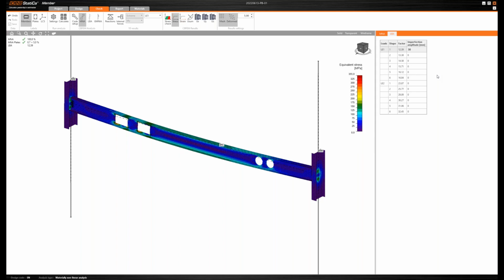Okay. Next question: does the software cater for composite design or non-composite only? For the moment, we perform the non-composite design, but in the future, we will also implement the composite design.